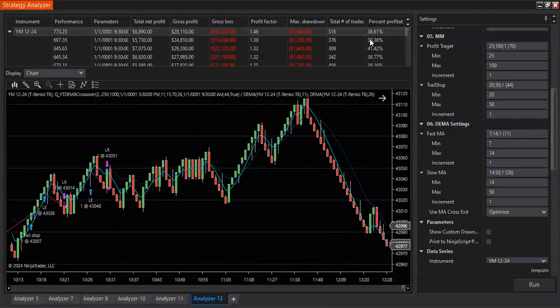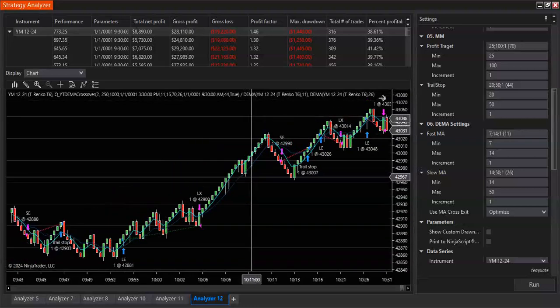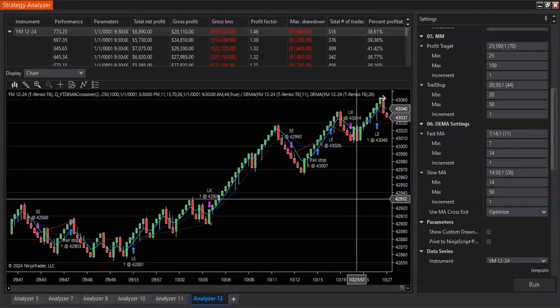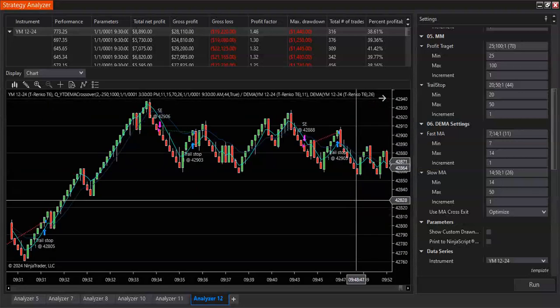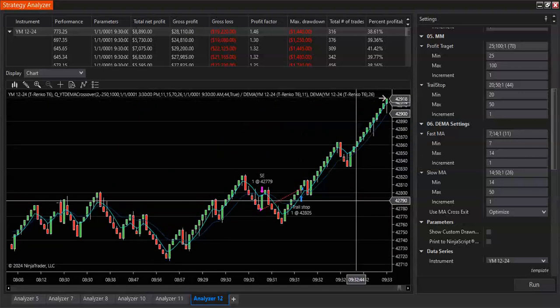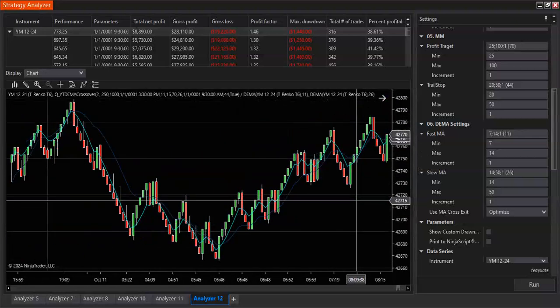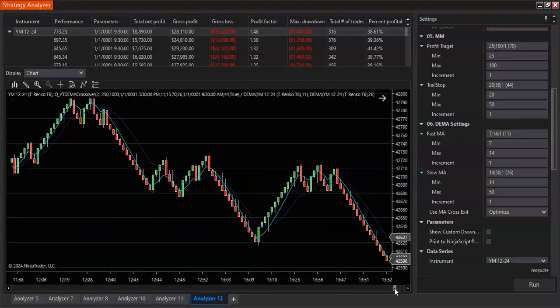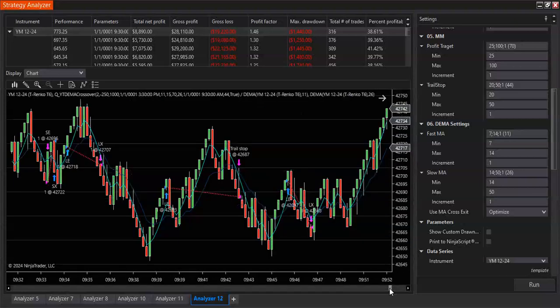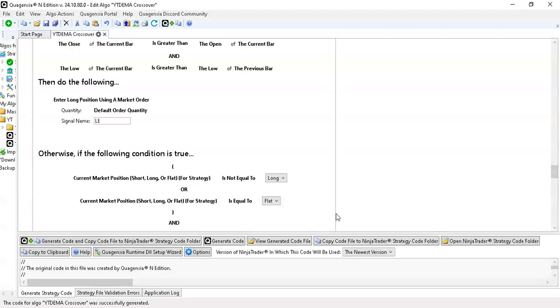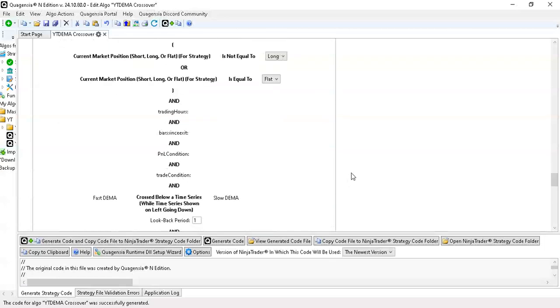Alright, so percent profitable 38, that's really not too good. Profit factor above 1.3, but still, really not too good. But for the purposes of showing how to create a quick strategy in Quagensia, there it is. Granted, I went back and forth, changed things, showed you things, mistakes I made, and still did that within a certain amount of time without having to use code.